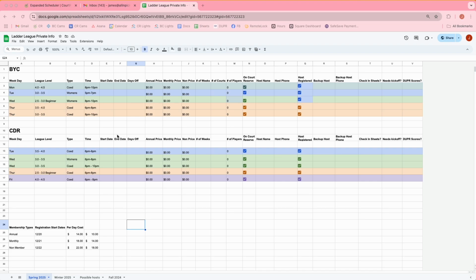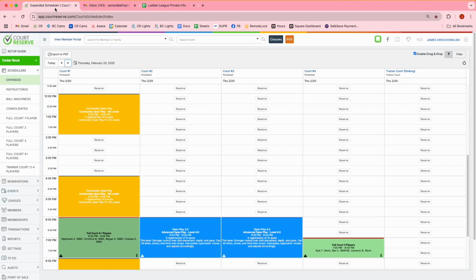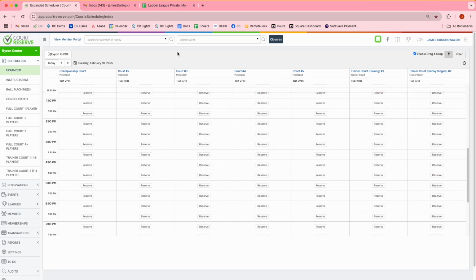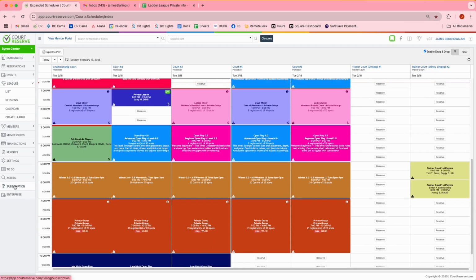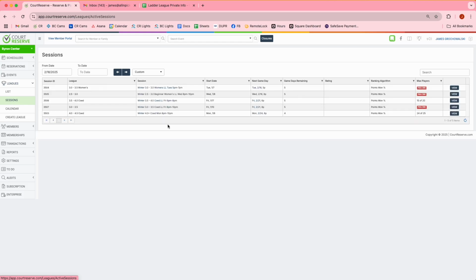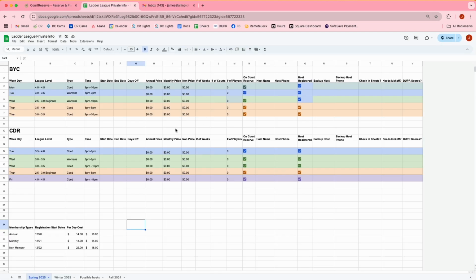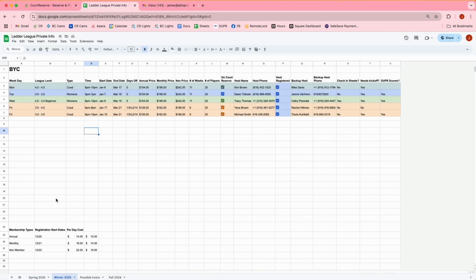So essentially, the first thing you're going to want to do is check in Court Reserve and see what ladder leagues are currently happening at which location. So, for example, Byron Center, you can go to Leagues and click Sessions, and this is what's happening at Byron Center currently. So what I do is I have a Google Sheets here that tells me what currently is happening.